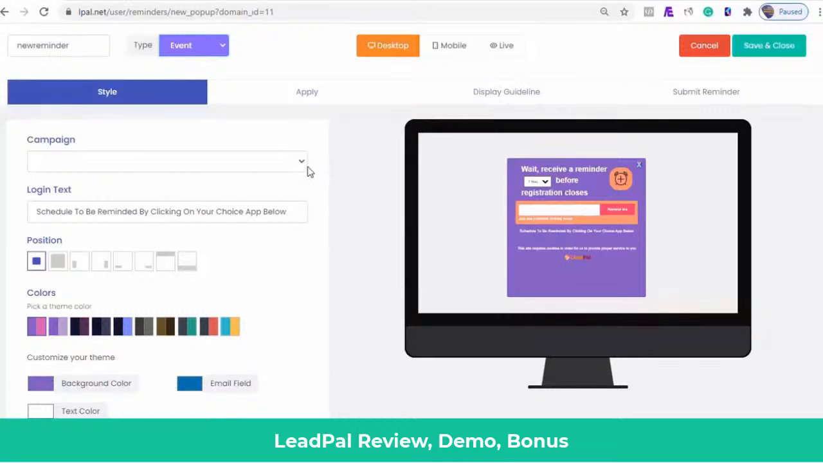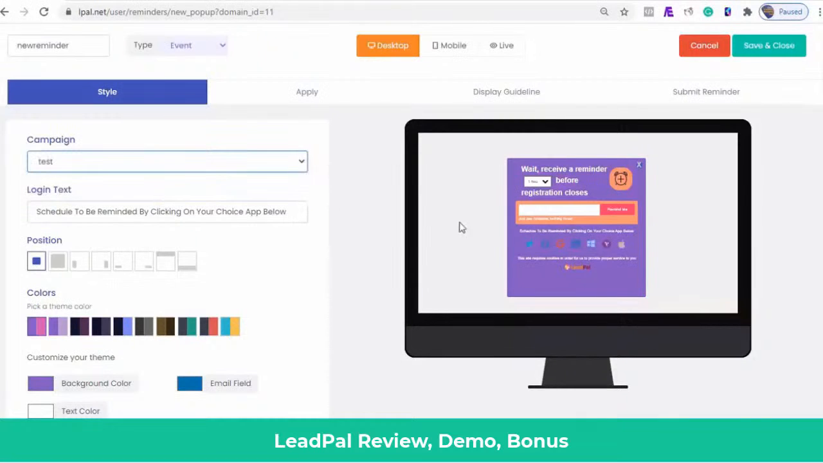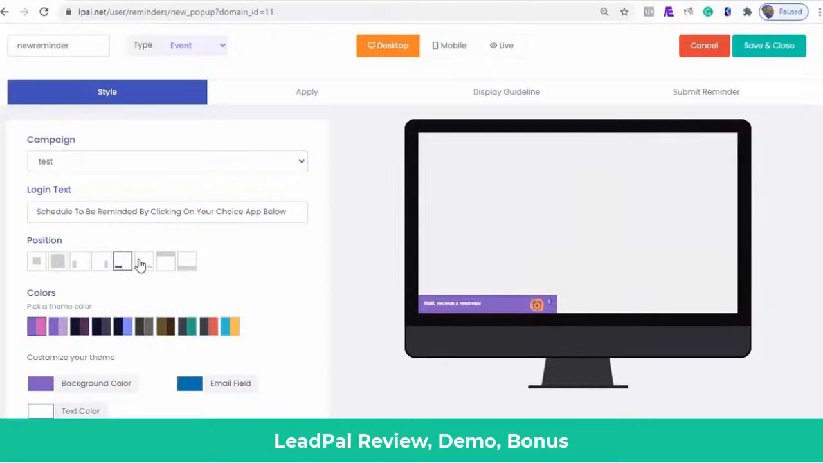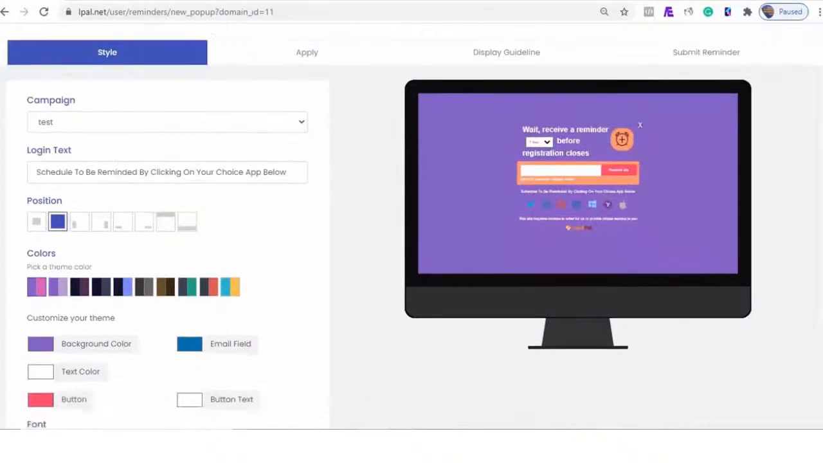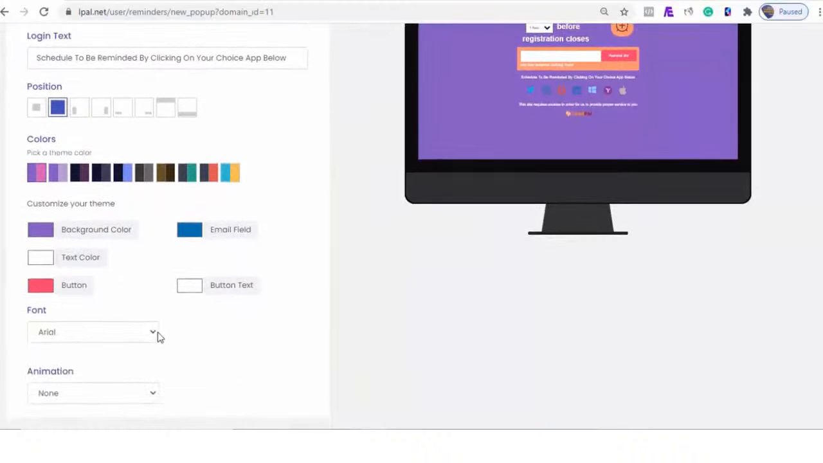Also, we can always select our campaign that we created from the drop-down. How cool! We are giving our visitors more options to be reminded via email opt-in, or they can use any of their choice social accounts for scheduling. We can set our pop-up position types by previewing where this can be placed on your websites. And you can also customize the colors and fills, the themes, and change our fonts. Select your pop-up animation type for the reminders here.